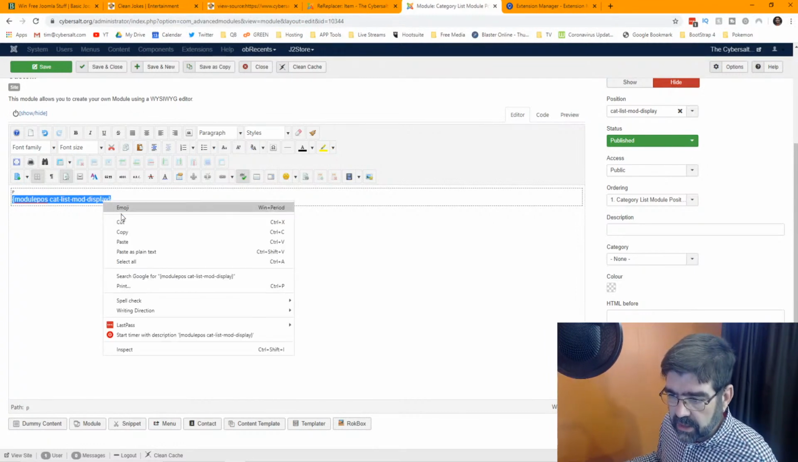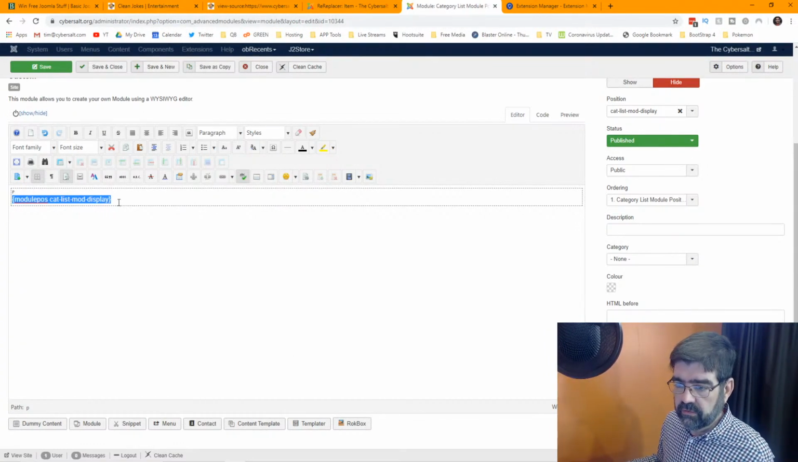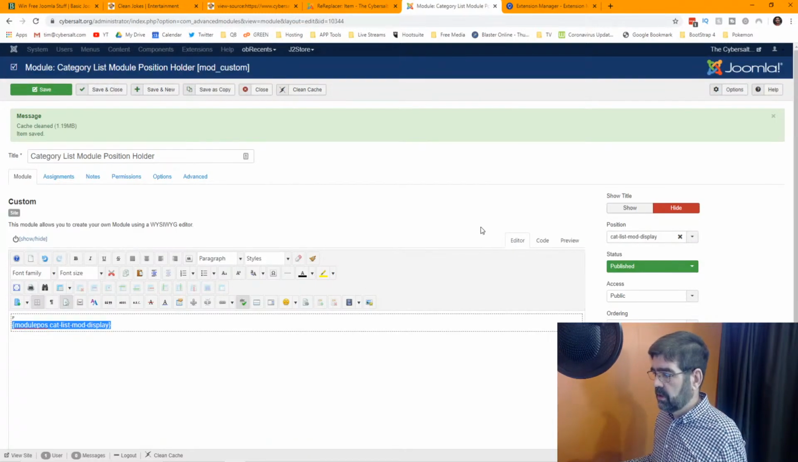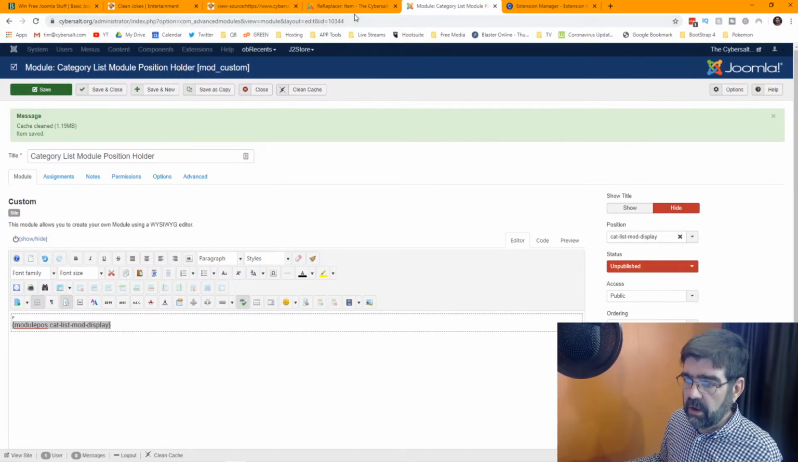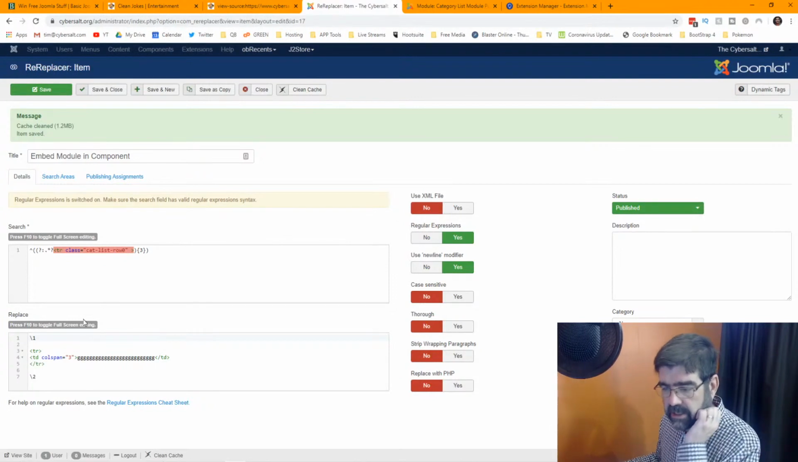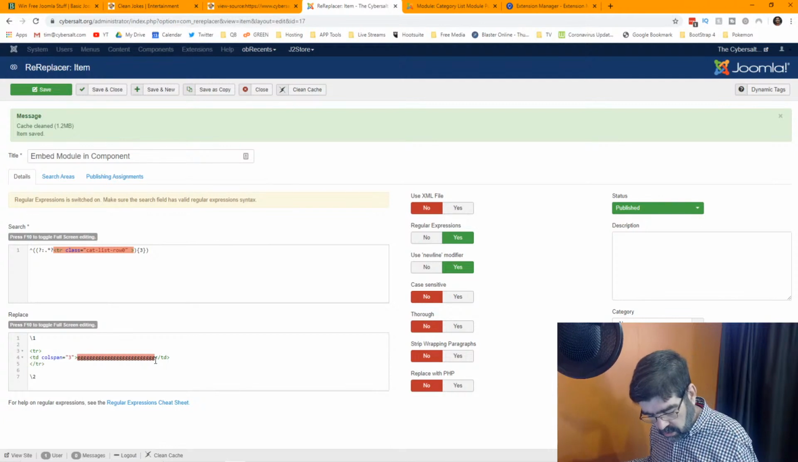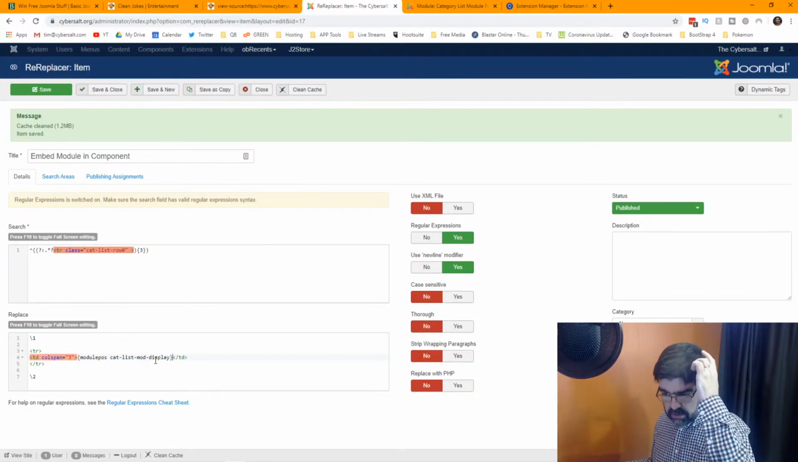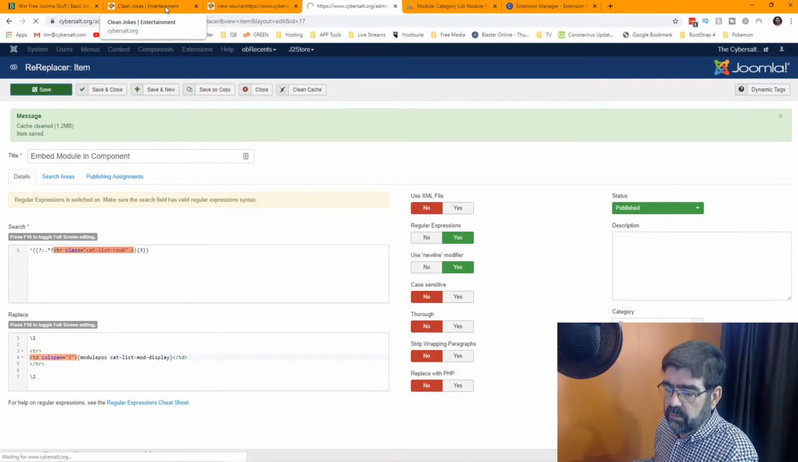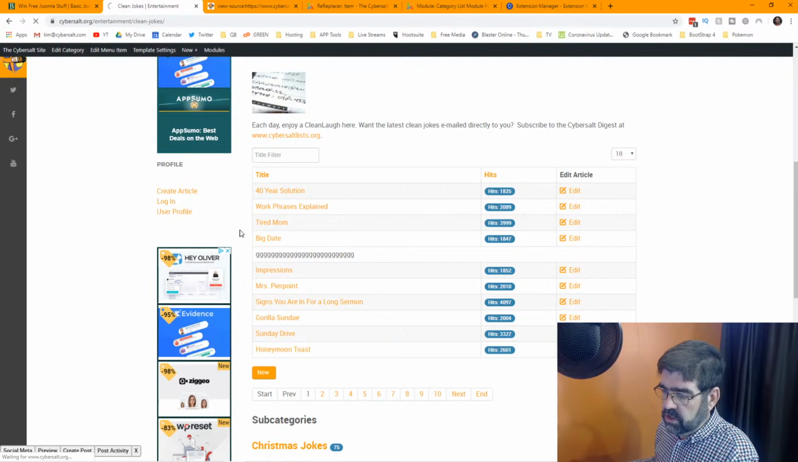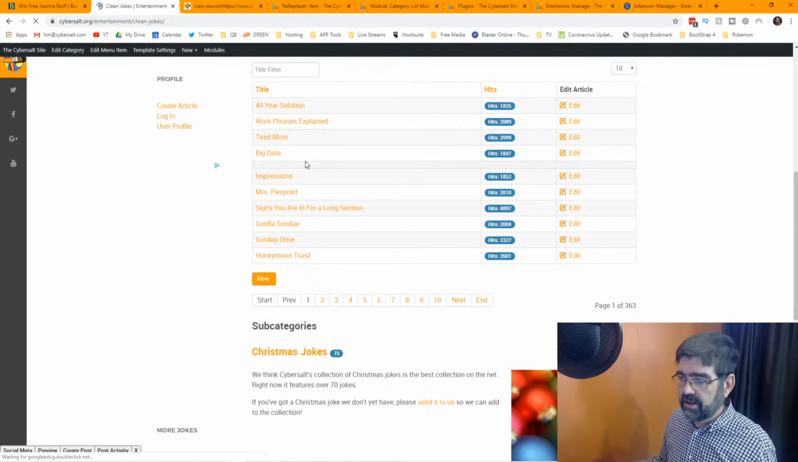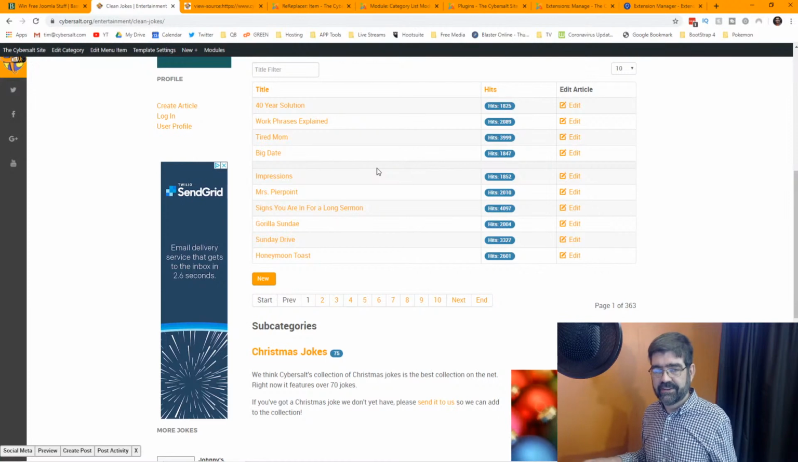That's great. All right, so we take this code for this module position, and in fact, we're just going to go and unpublish this, and we'll save this. Now we're going to go back to our ReReplacer item, and instead of G's, we're going to put the code for that module position using Modules Anywhere. And when we save that, now, I expect that when we go back to this page and refresh, this GGG will disappear. There'll be here, and there is nothing there.